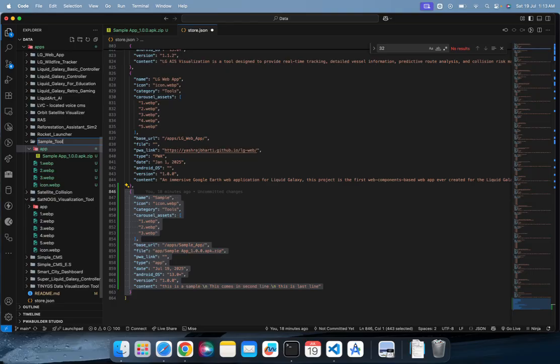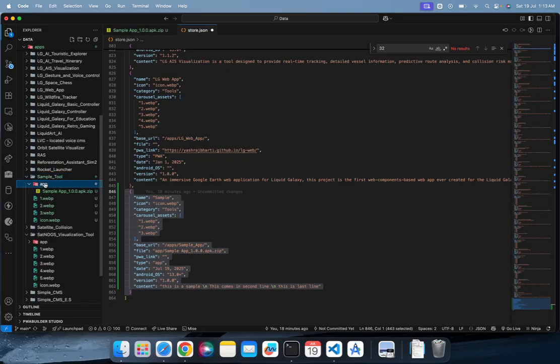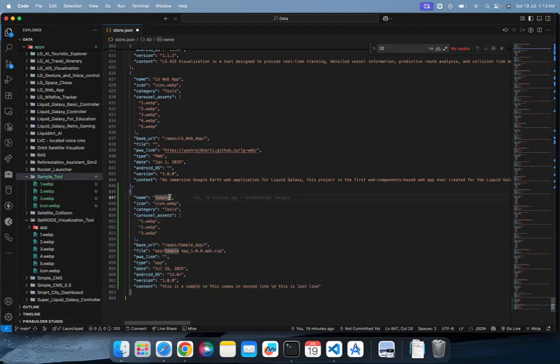That's not the problem. Let's name it tool. That's okay. The app will go away. This folder will go away because this is no longer an application. This is a PWA. So it will be called the app name. Let's say sample tool for now.